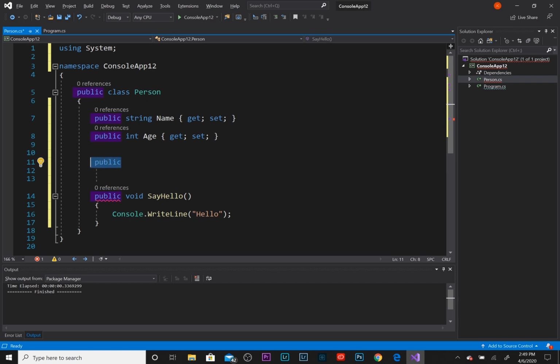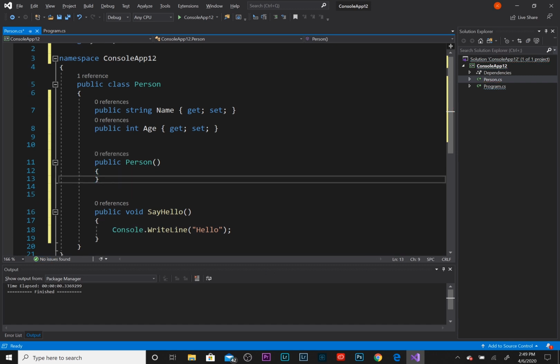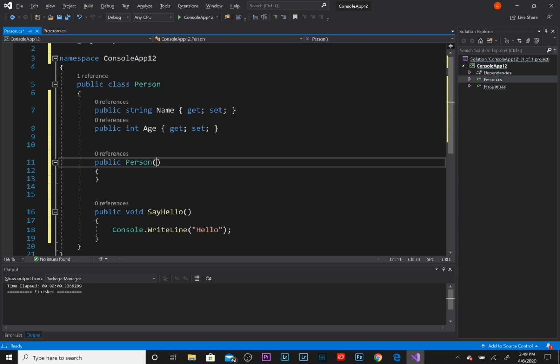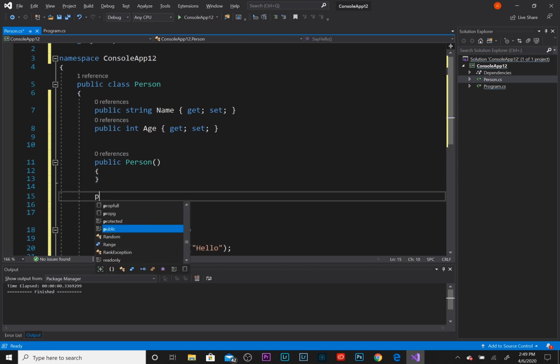So we've got a constructor. It starts off with the access modifier, and then goes straight into the name of the class. This is how you define a constructor, just an access modifier and the name of the class. There you go. You've got a default constructor, a parameterless constructor. So this is one constructor. We're going to create another constructor.